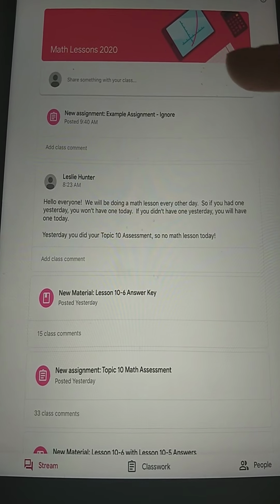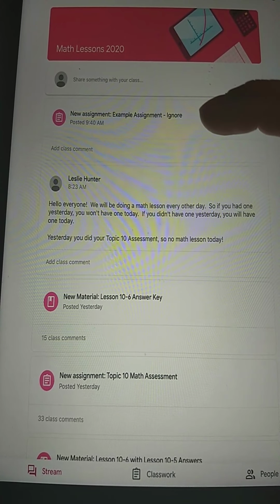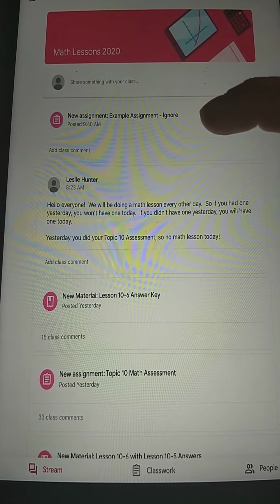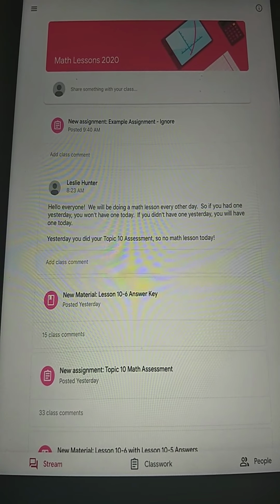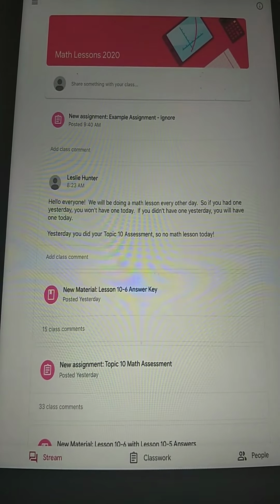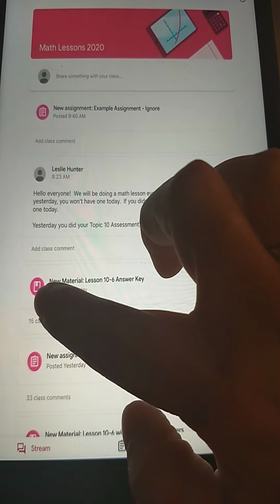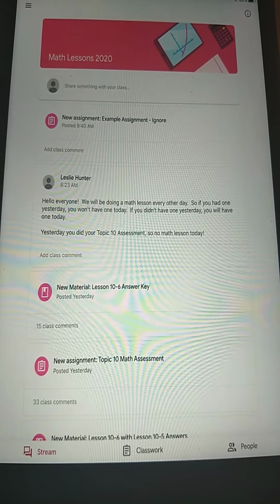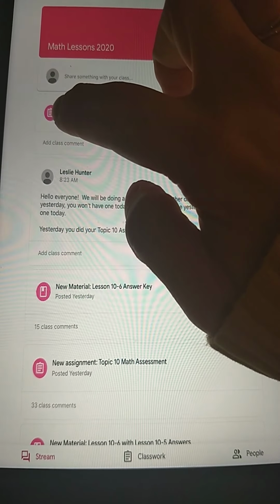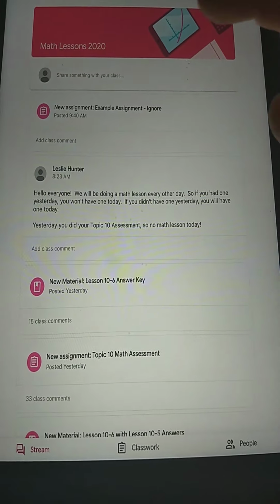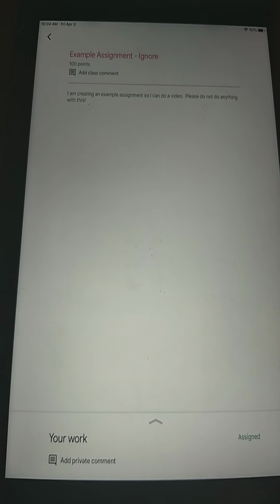Now, she right now has a new assignment up here. It says example assignment ignore. Now we're not ignoring it, because I actually sent that to her specifically so all of you could see what it looks like, okay? You'll notice right here for me, if it looks like this, that means you're not going to type anything. You're not submitting anything. You're doing it yourself. But if it looks like this, then that means I want an assignment. I want something done. So we start by clicking on it.